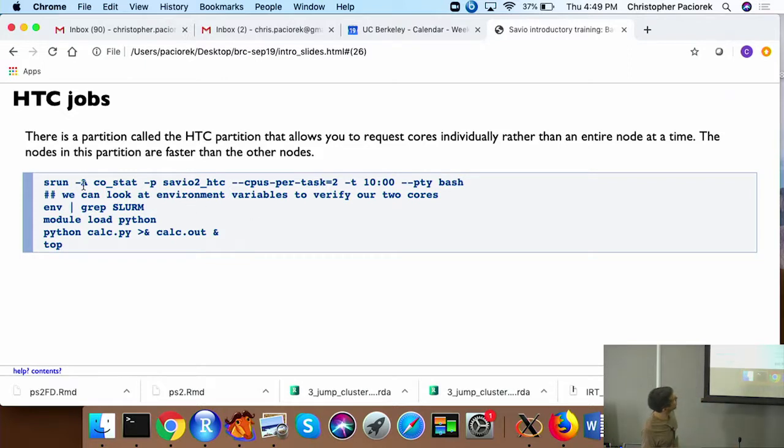So here's an example. This is just an interactive job, but you can do this with sbatch as well. I'm saying I want to use the Savio 2 HTC partition, and then I say I want CPUs per task to be 2. So that means I want to get 2 CPUs that I can then run my code on. So I would ask for 2 CPUs if I had set up my code such that it could use 2 CPUs. If it was just a serial job that would only use 1 core, I would change this to equals 1 here. So that's a good way if you have jobs that you can't naturally parallelize. You can use these cores.